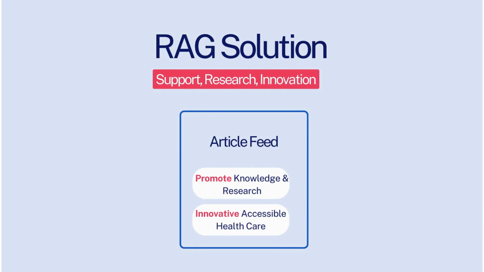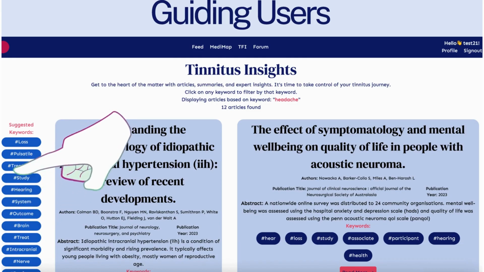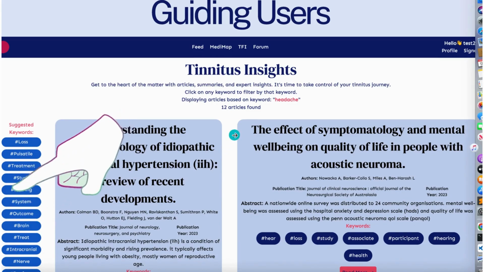So the application of RAG in this is on our article feed, which aims to promote knowledge and research and provide innovative, accessible healthcare. Here's a look at our article feed page where users can click on a hashtag and it will filter articles, and these articles are generated through LDA topic modeling. So I will go ahead and do a quick demo now.